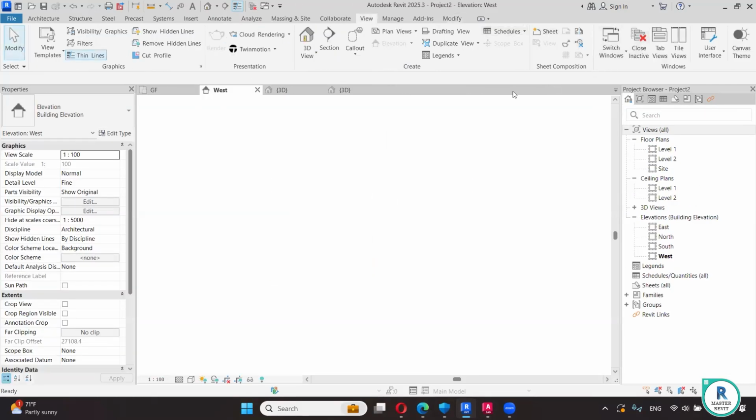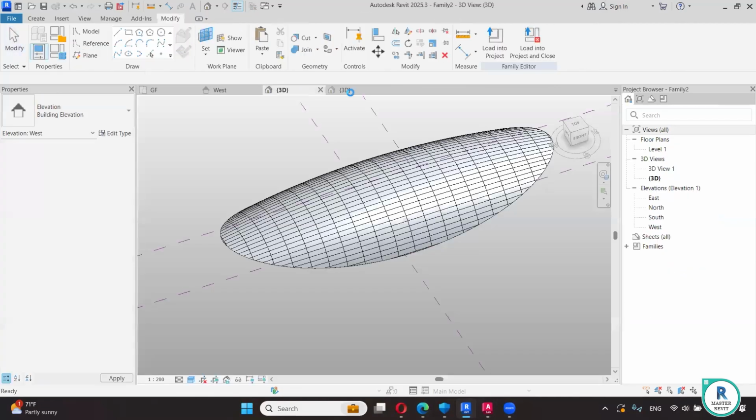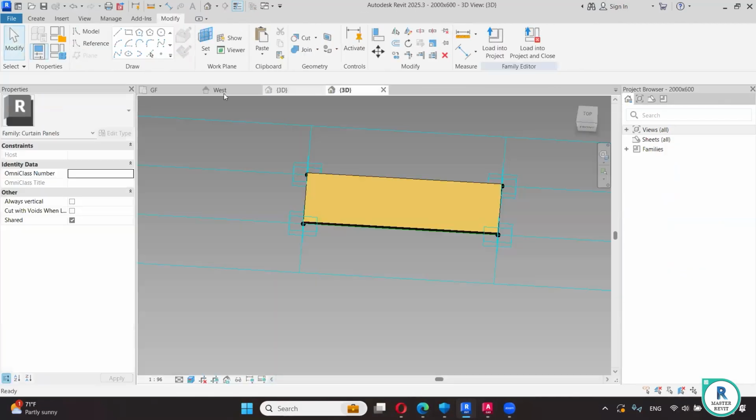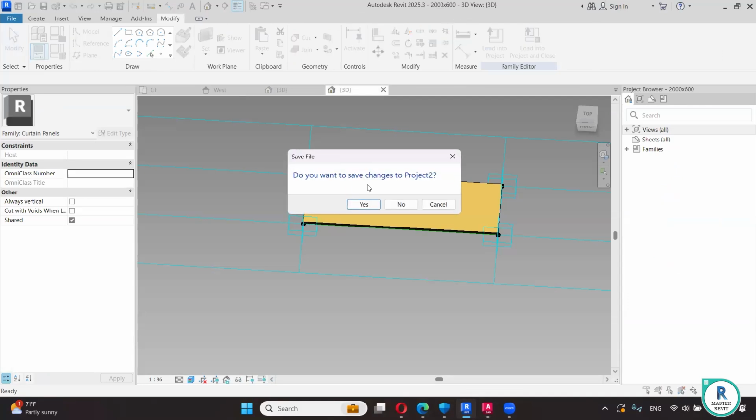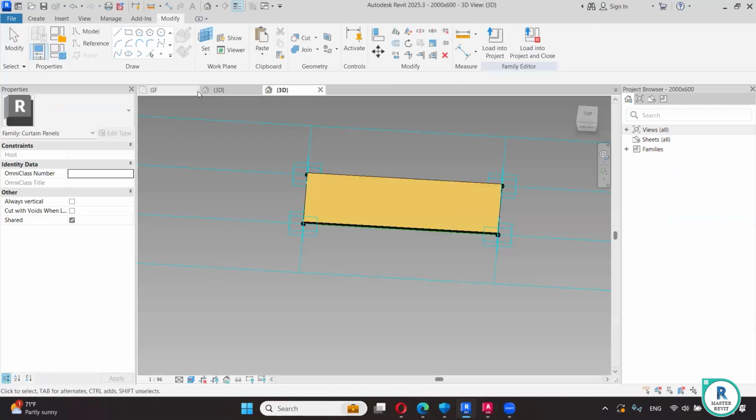I want to close all inactive tabs. Let's see the 3D view. This is the one. This is the another one. So others, for now, I don't want. I remove it.